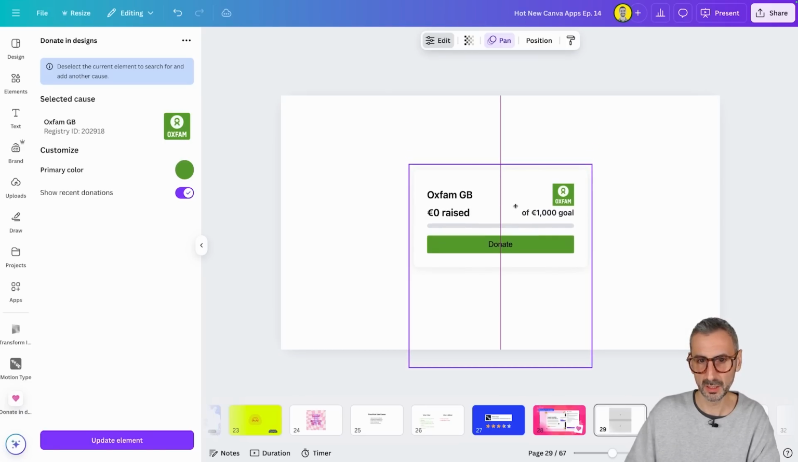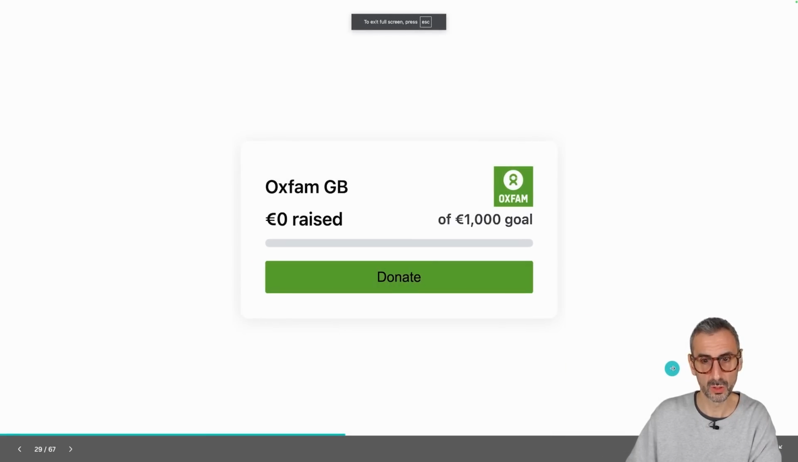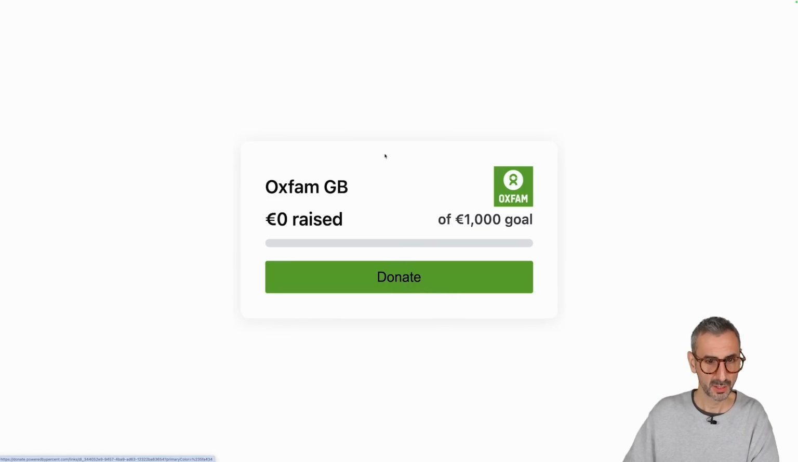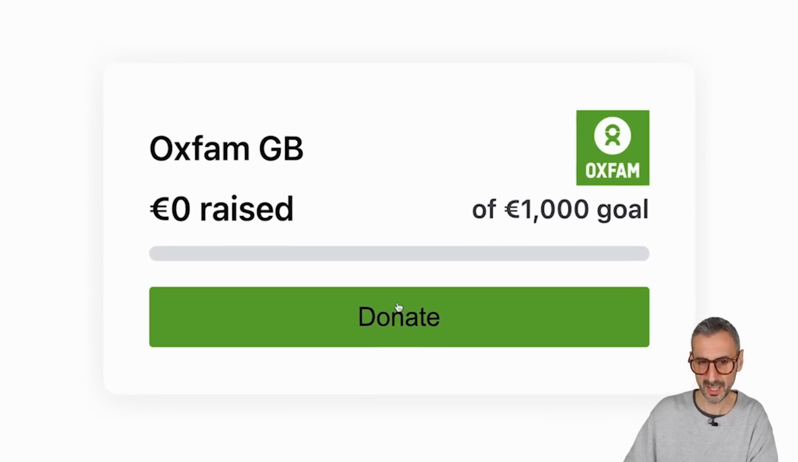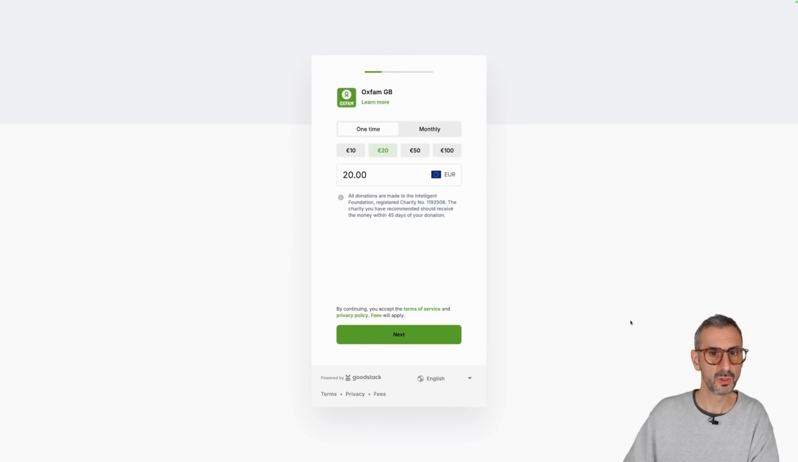So this one, I'm gonna center right here. Now, obviously, you can embed this on any Canva design. So now let me show you how it looks once you go into the full screen mode, when you share this design with someone. So this is how it will look. Okay, so Oxfam GB, Great Britain, €0 raised out of 1,000, the logo, and my donate button, which is actually clickable. You see, I can hover over it, the little cursor will change. So if I click, I will be redirected to this website right here.